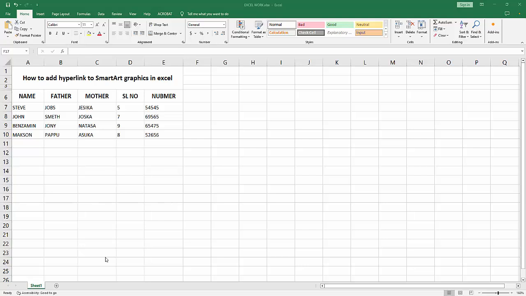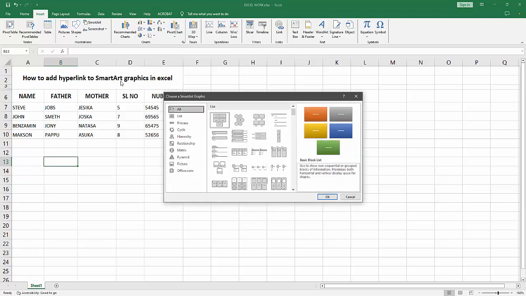In this video, I am going to show you how to add a hyperlink to SmartArt graphics in Microsoft Excel. Let's get started. At first, you have to open your Excel workbook. Then go to the Insert menu, select the SmartArt option.